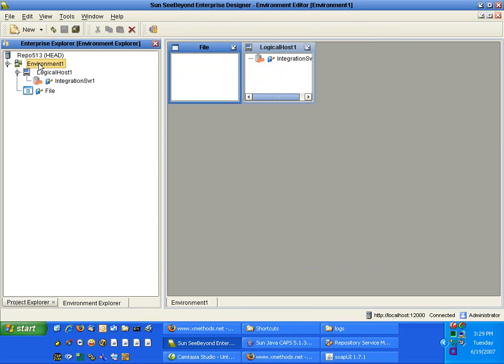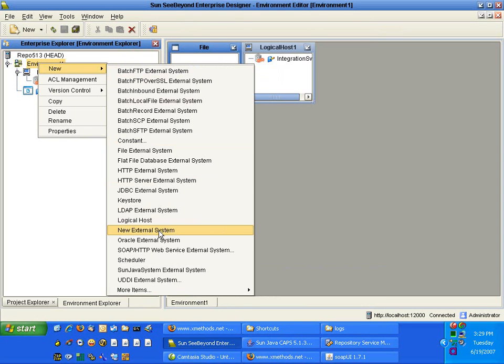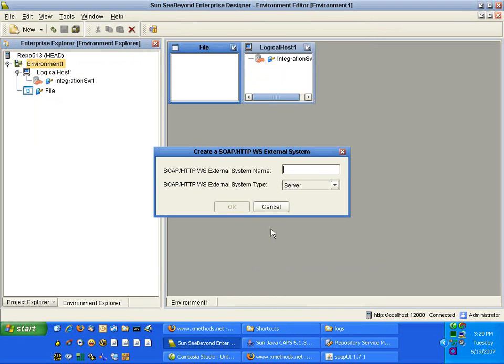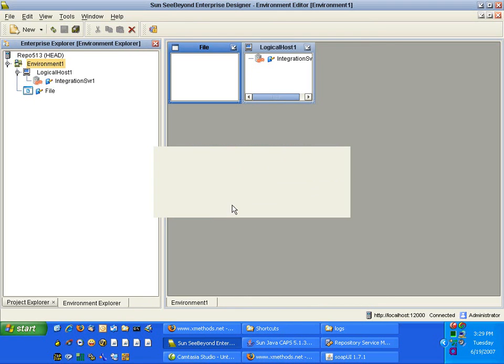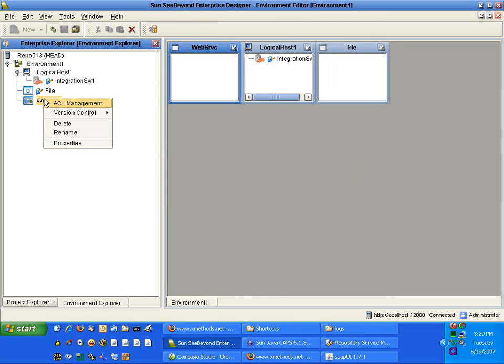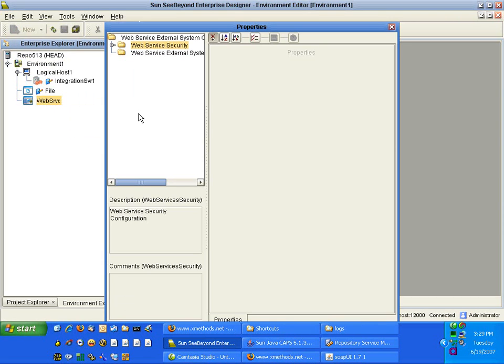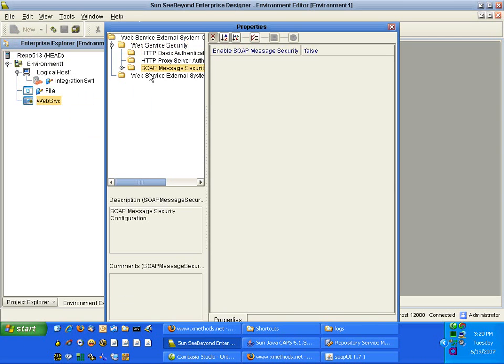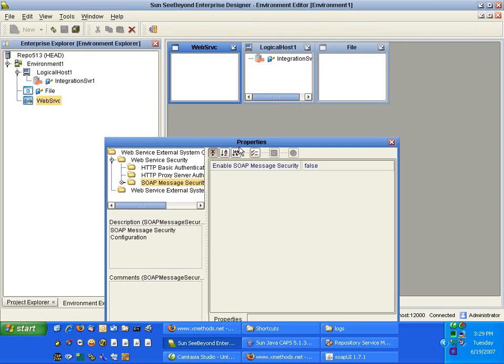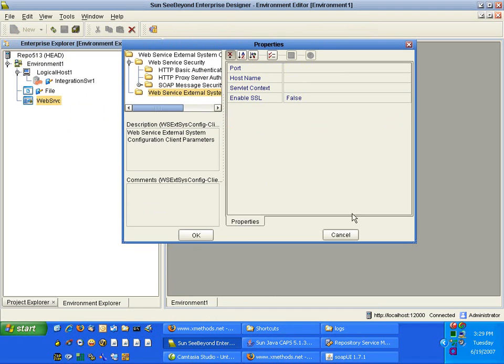And now let's create a web service external. So it's called SOAP HTTP web service external system. Give it a name, and we are invoking it as a client. So use the client mode. So there. And then the properties. We don't need to set anything here, so this is good. So say OK. So there you have it.